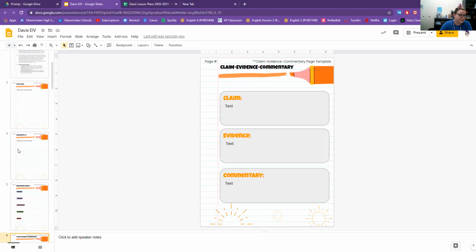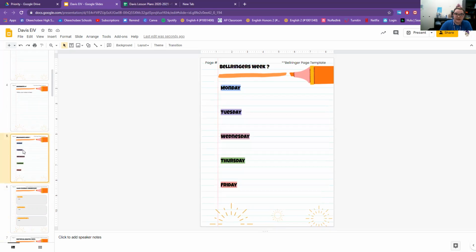You start a new slide per week. So I'll need to come down here into my templates, find my bell ringer slide, which is right here. It'll say bell ringers week question mark and page number, and it has Monday, Tuesday, Wednesday, Thursday, Friday.